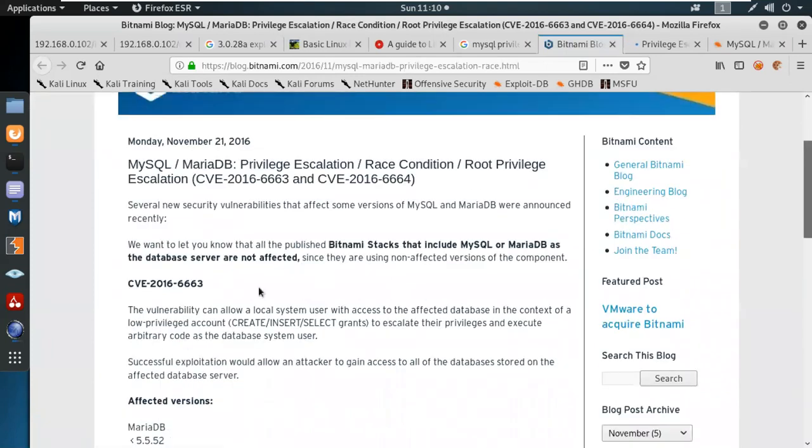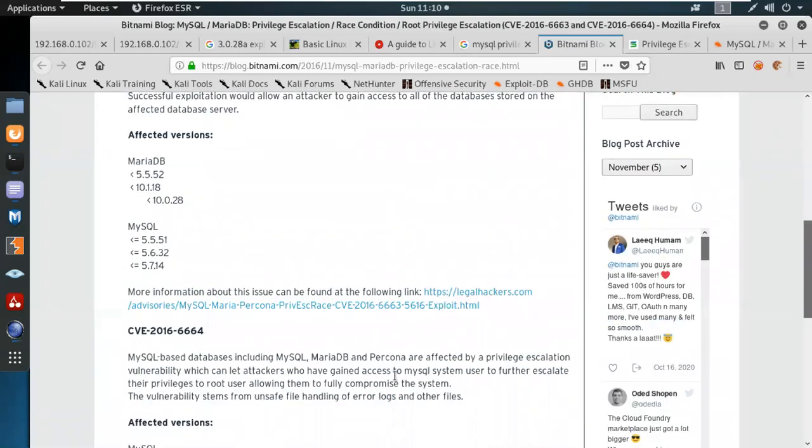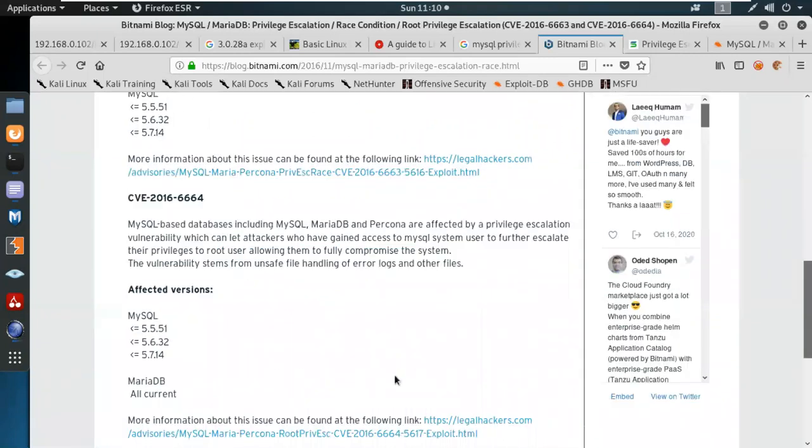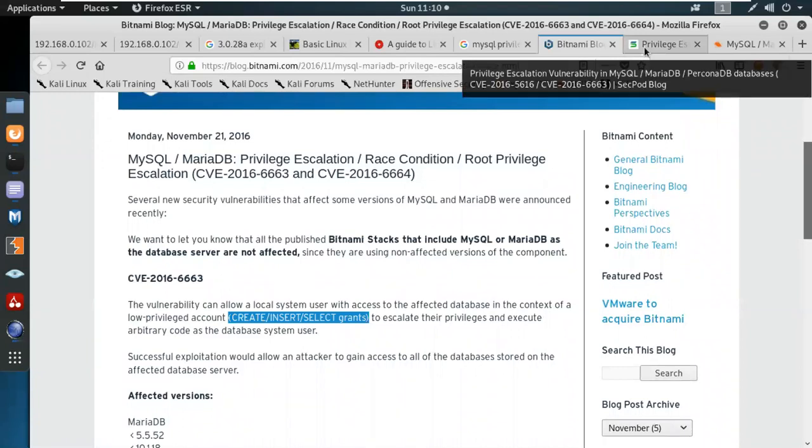So we have some CVE numbers also. The vulnerability can allow a local user with access to the affected database, in the context of a low-privilege user with create, insert and select, to escalate their privileges and execute arbitrary code as the database system user. So there are lots of things we can perform. If you gain unauthorized access to the MySQL database, you can escalate the privileges.